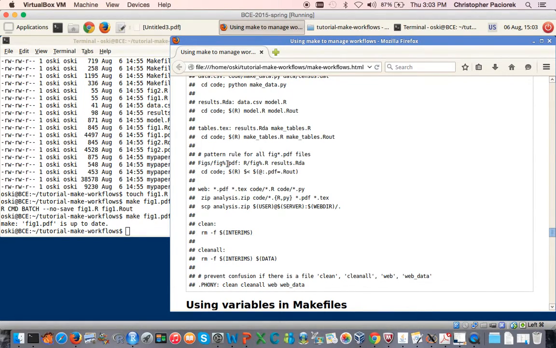Basically, the percent sign is a wildcard that gets filled in, and this is used to define the rule for anything of the form figures/figure-something.pdf. Suppose you've got a number of figure files in the capital FIGS directory. This says that for any one of those as a target, the input is in the code directory R and is of the form figure and that same wildcard .R. So the prerequisite for, say, figure1.pdf would be figure1.R. The prerequisite for figure2.pdf would be figure2.R, etc. And results.rda is a prerequisite for all of the files of the form figure-something.pdf.